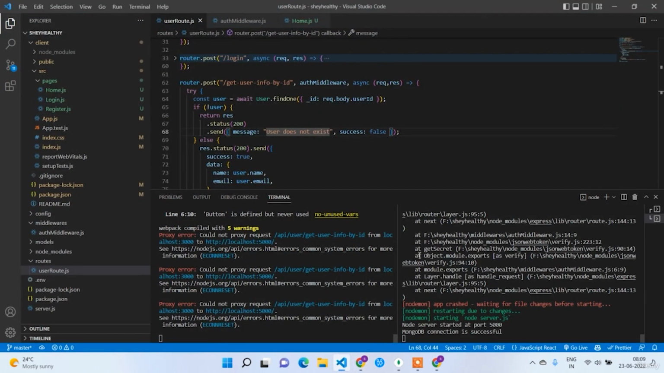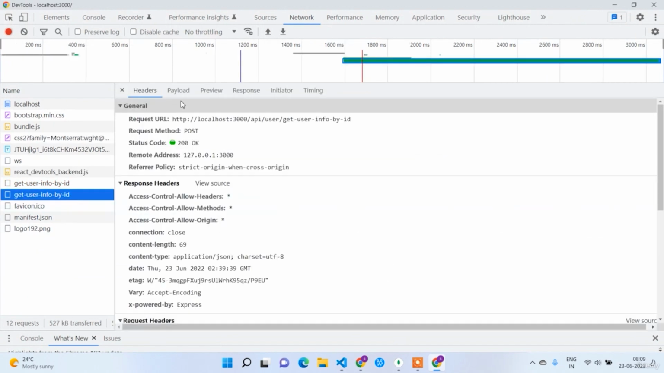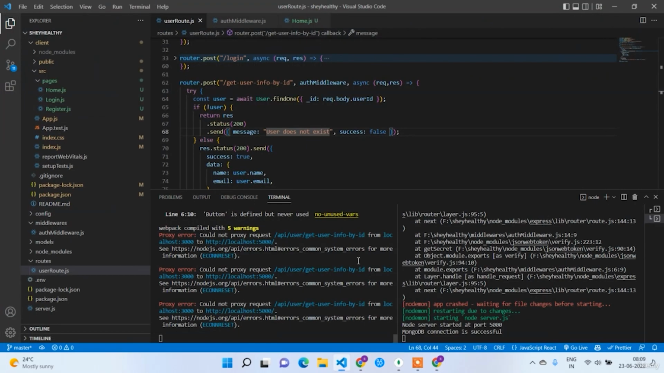Now let's refresh. So we don't have any error in the backend. Let's go and check in the UI. Get user info, preview, superb. Here you can see we got the name, we got the email. Success is equal to true. So our authorization is working fine now.